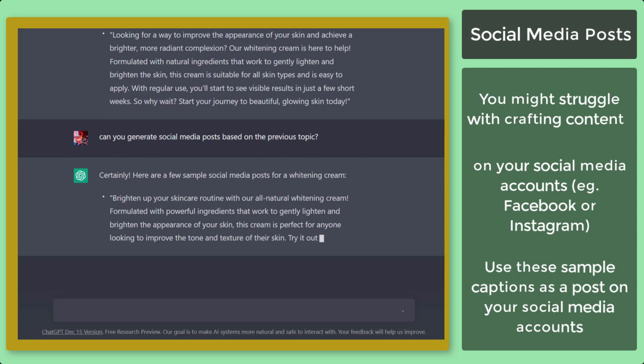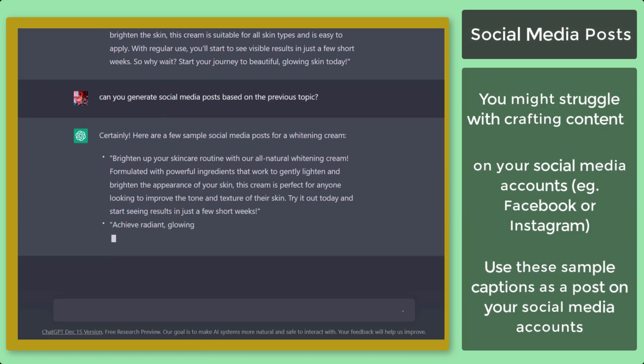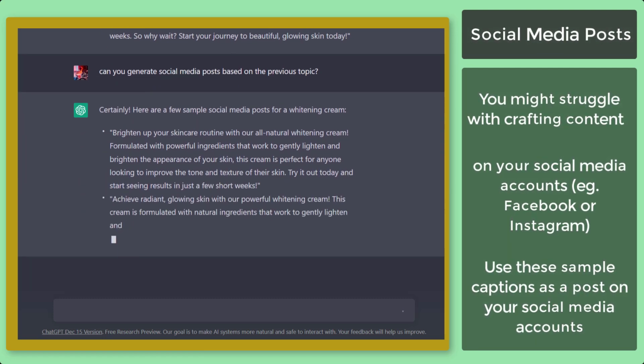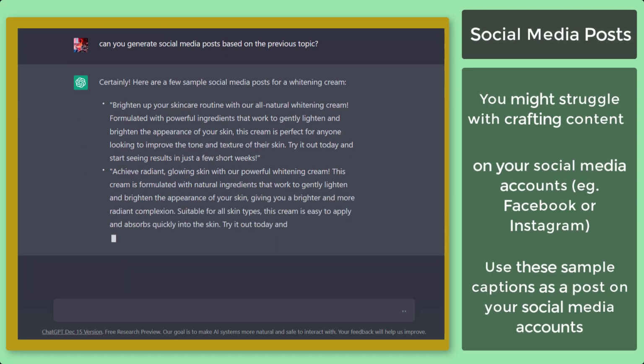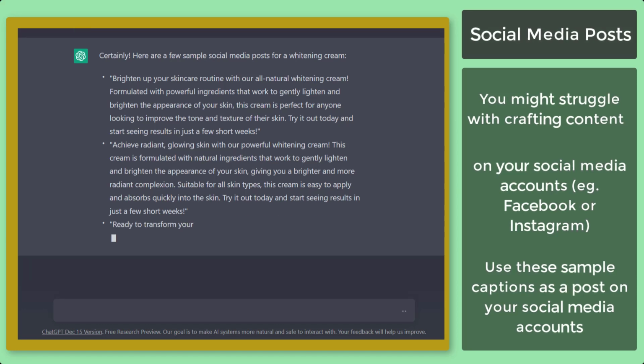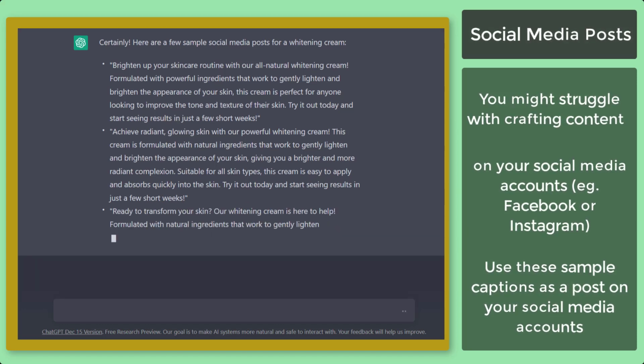For this example, we are still using the same product. We can still refer to our next queries and questions based on the previous topic. Copy the content generated here on your Word document, then apply it on your social media account.